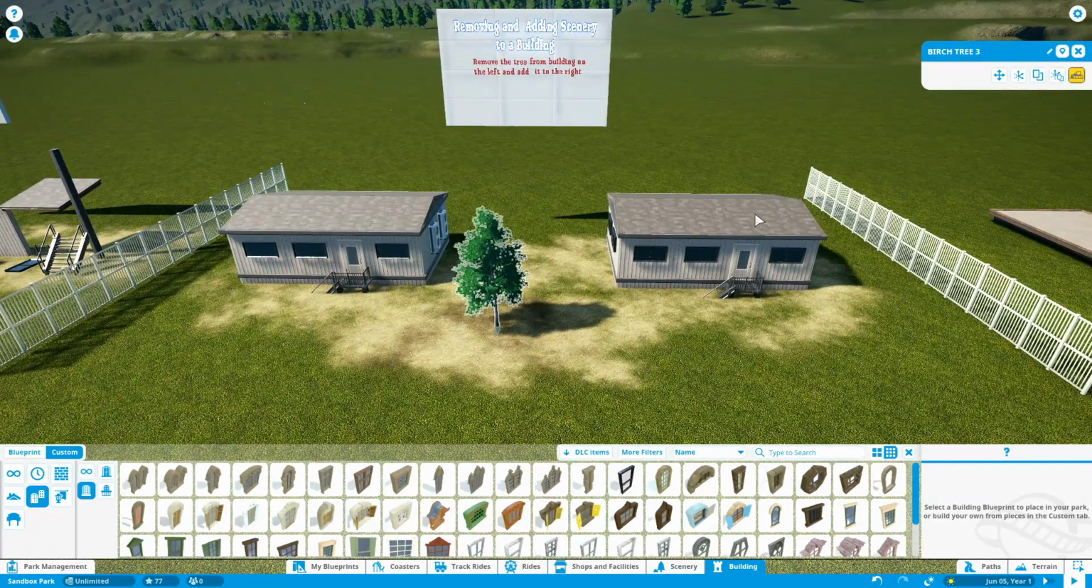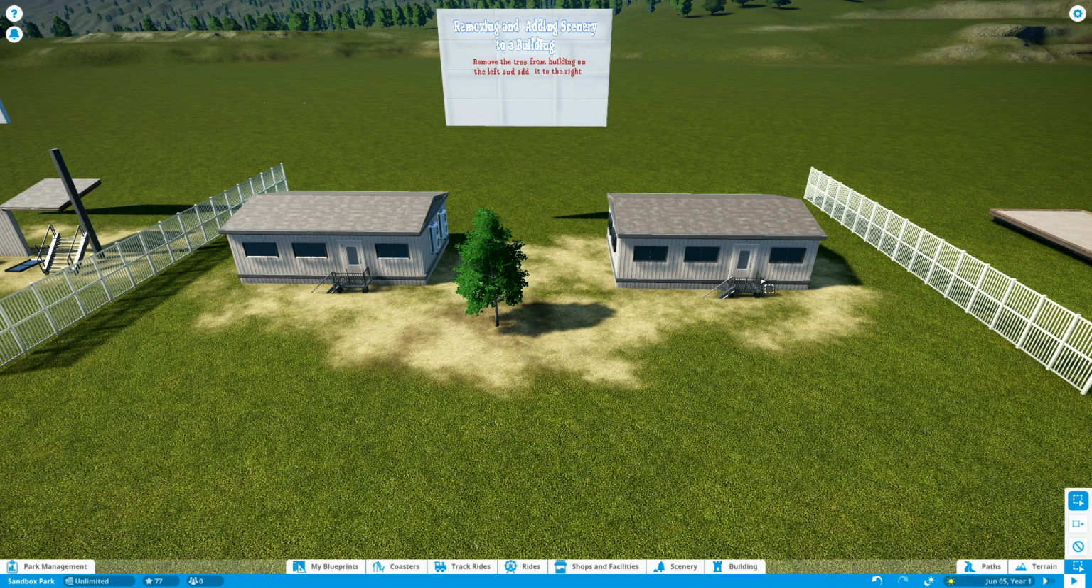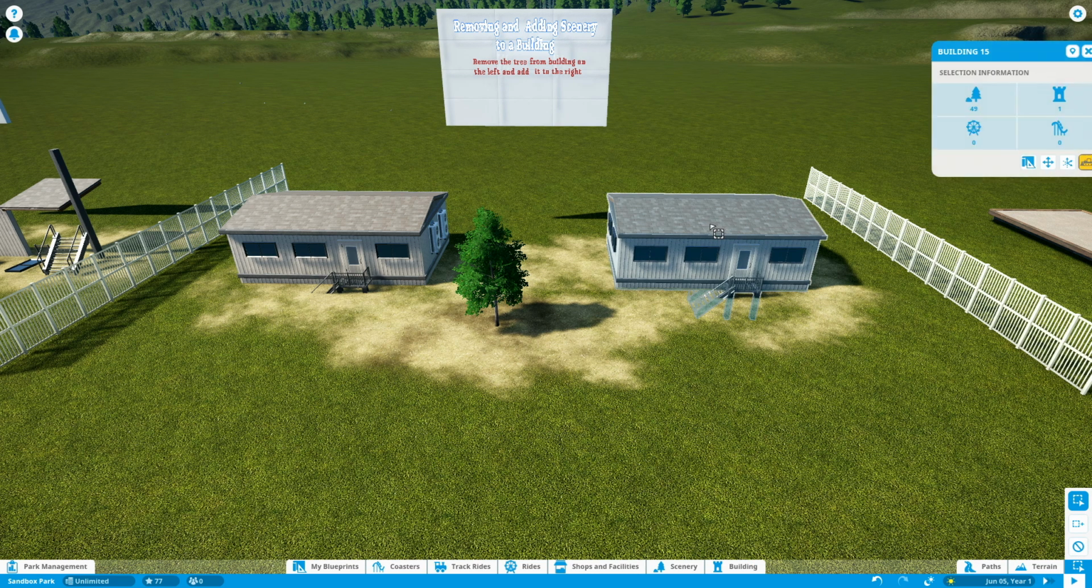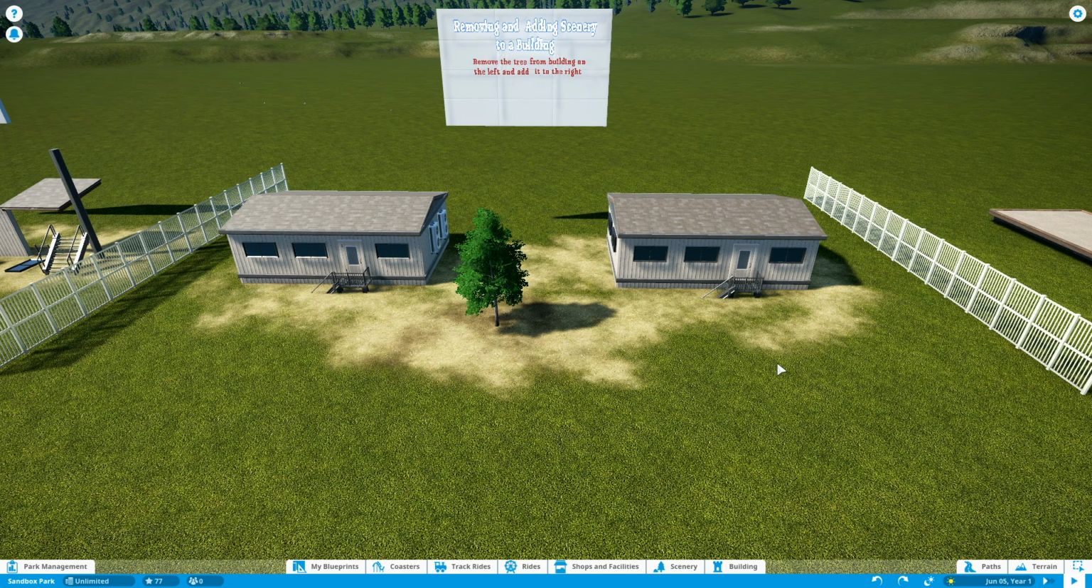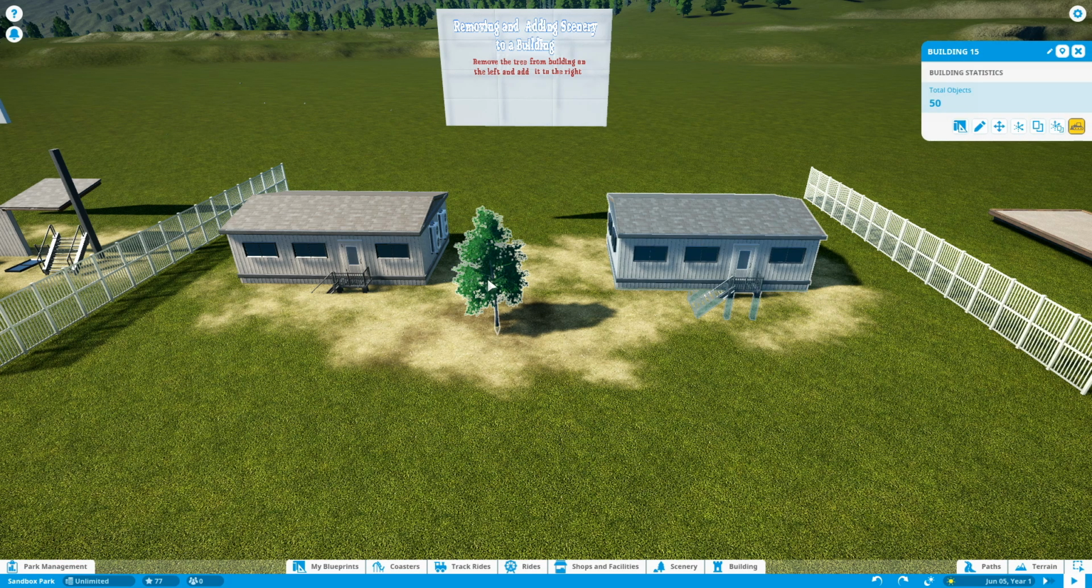So to add this to this building here, what we're going to do is click on it. Actually, down here you've got a little selection tool. So we're going to click on that building. We're going to hold down Control and click on that building. What that does is you see it pops up a little tree here with a plus, and it says add standalone scenery to the selected building. So we'll add that, get out of this, select the building again. Now you can see this tree is a part of this building.